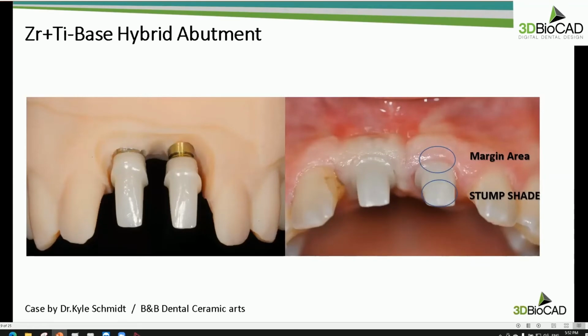So we just saw the titanium work, and we're doing many cases with the titanium custom abutment, but I just prepared one zirconia titanium hybrid abutment case just for the view. It's a case by Dr. Karchimich before with our sister lab, B&B Ceramic Art. We can see on the left side the zirconia abutment shape, and inside there, of course, we have the Ti base. So that's why we call it a hybrid abutment.